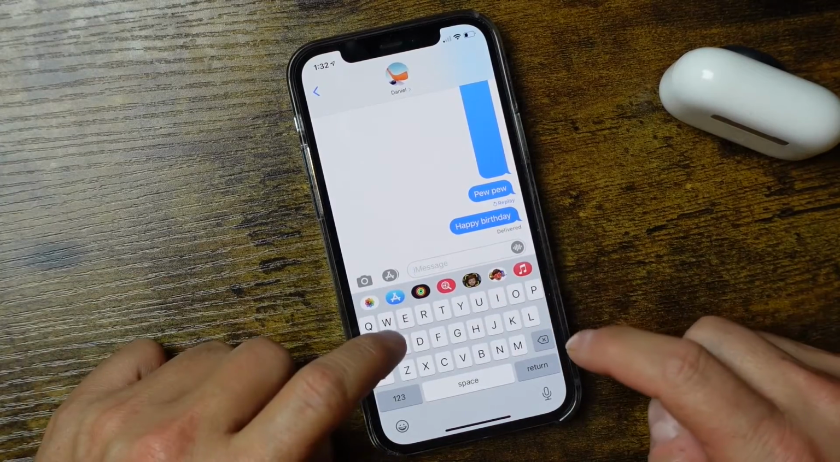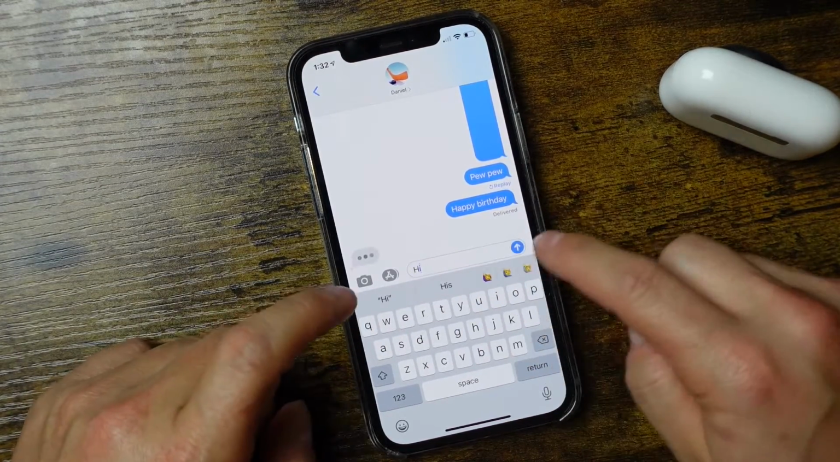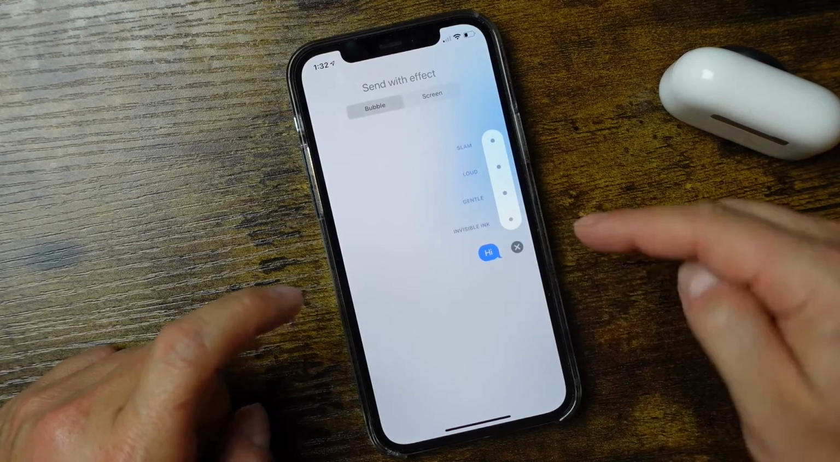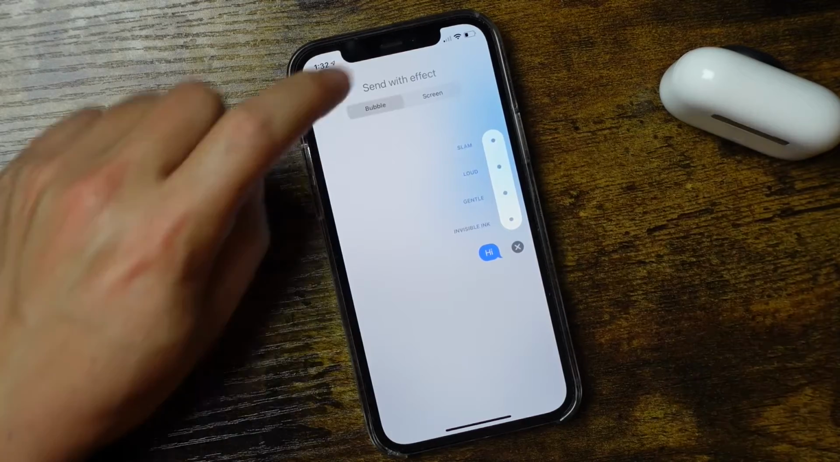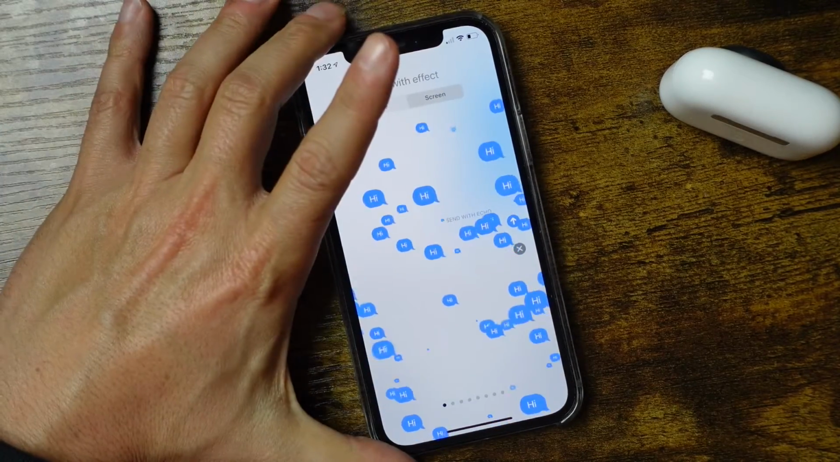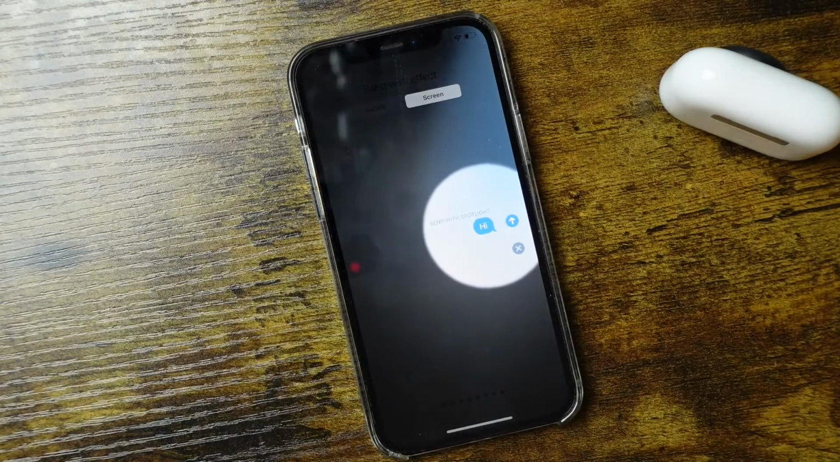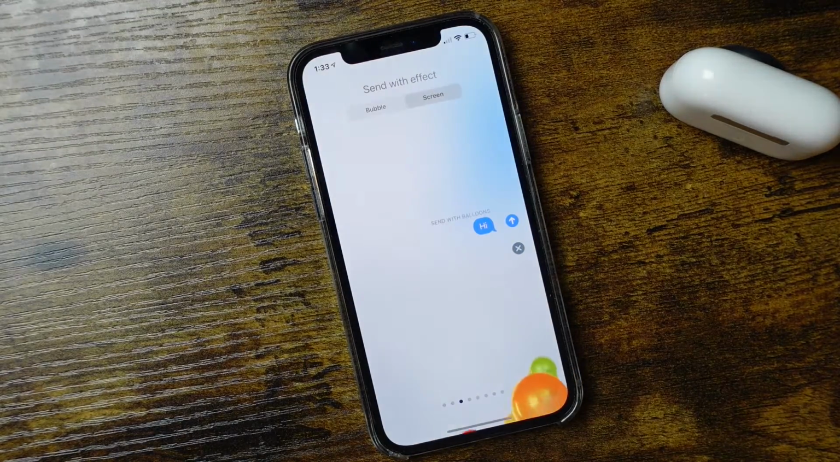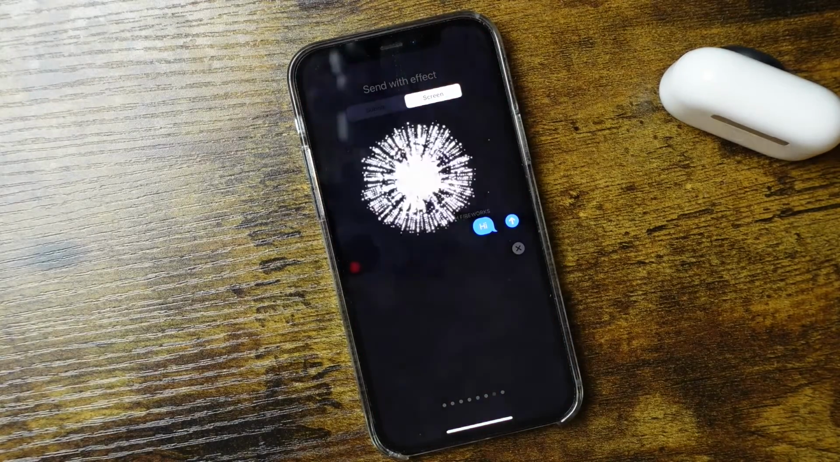And anytime you're about to send something, whether it's a message like hi, you can hold your finger on the send button and use invisible ink, gentle, loud, slam, and you can see the effects here on the screen, what it'll do with that hi message or whatever message you are going to put. You can also swipe across. It'll create spotlights, shows you the happy birthday, all these different effects that you can send with your message if you want.